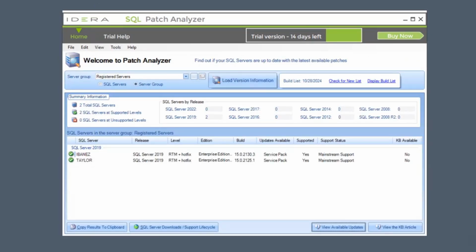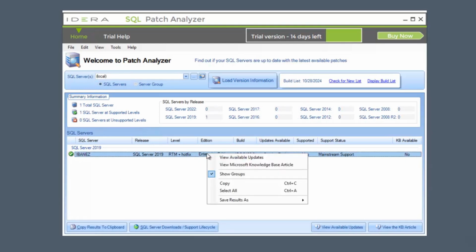With the patch analyzer, you can find out if SQL servers are up to date and what are the latest available patches. For example, I can go here to my registered servers or my local server, load version information, and I can update even the build list to see if everything is in compliance. I can view available updates and also view Microsoft Knowledge Base articles.